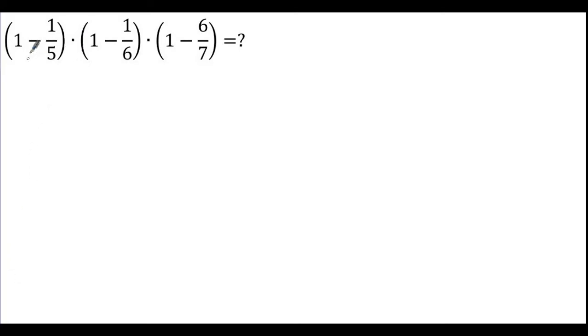Another example, we have, as you see, mixed operations on fractions. We have fractions and we have brackets, multiplication and subtraction. So according to the BODMAS rule, what is the first thing we have to do? So we start with brackets. So we have 3 brackets. Let's start with brackets. So 1 minus 1 over 5.